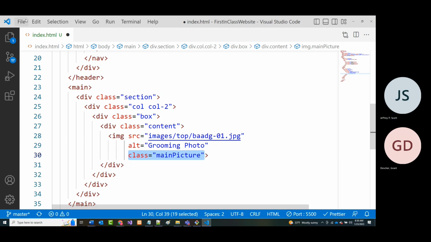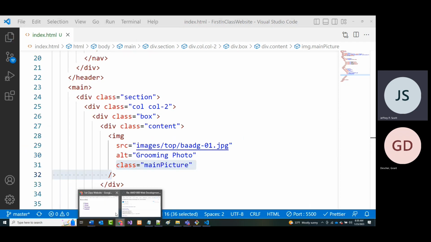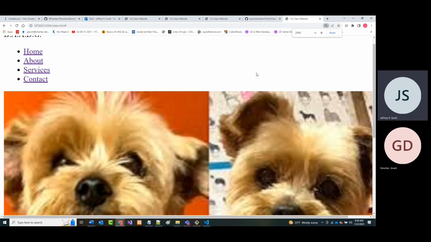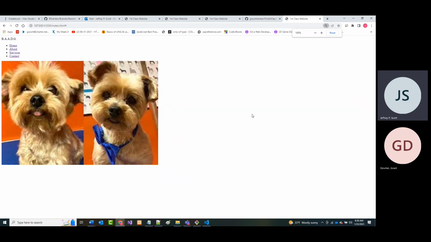If I take what we have now and I save it and jump back into here, you're going to notice, well, this is because I blew it up real big, but at 100%, that's now what this looks like. So we've got our logo. We've got our navigation area and we've got our main picture. Okay. So that's what's there so far.